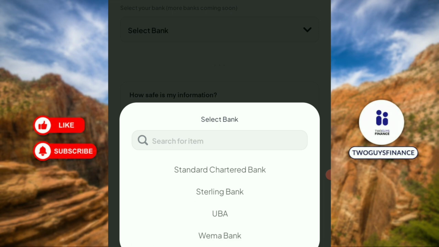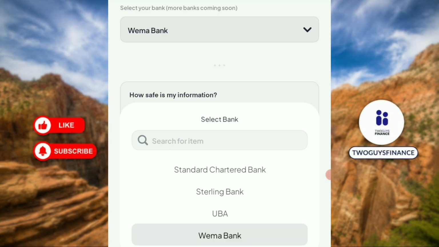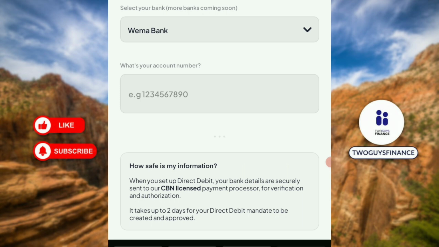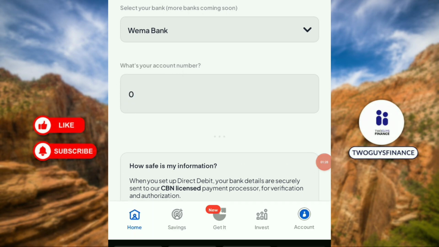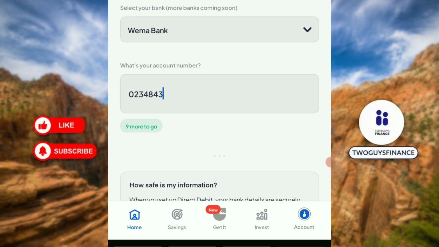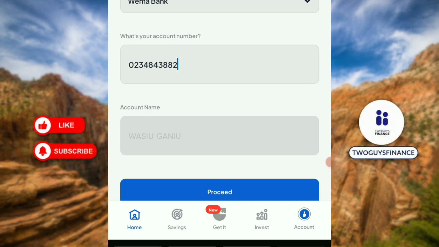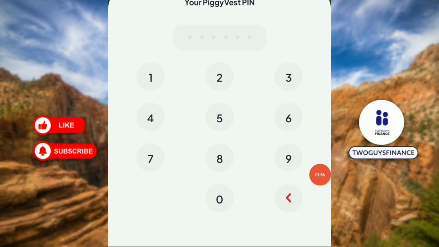Now I'll be using a Wema account to show you. So after clicking on the Wema account, you'll be asked to input the account number. After inputting the account number, your name will load. You wait for it to load. Now after loading, what you have to do is verify that your account is the same thing with your name. So after that, you click on proceed.